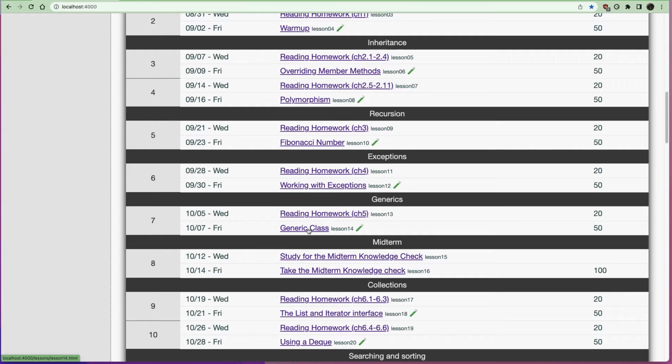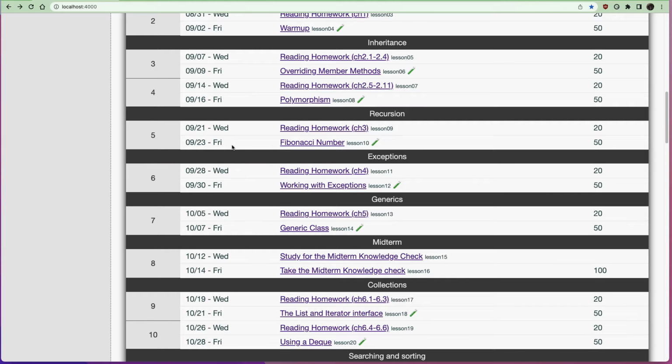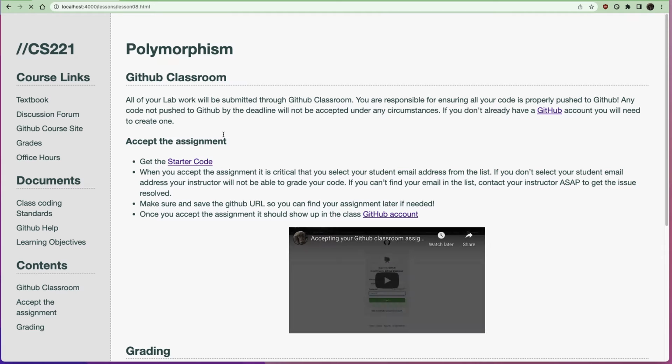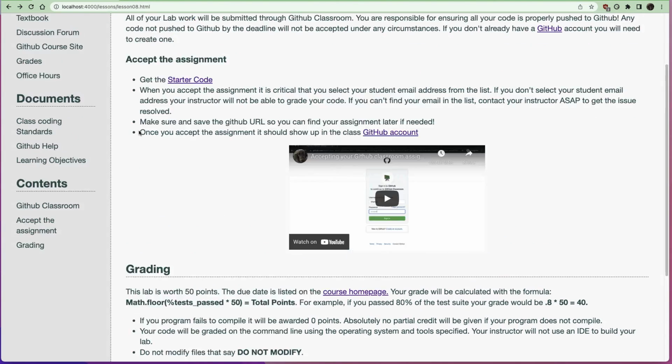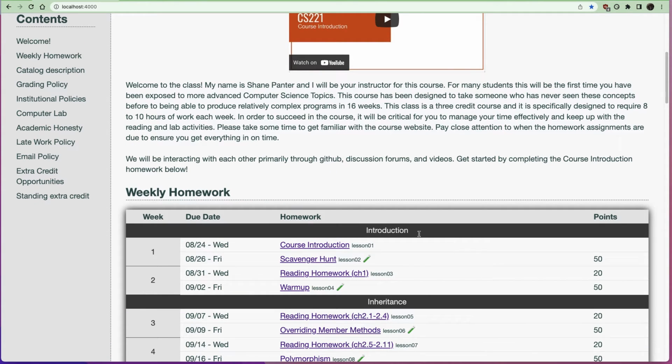The labs, if you click on a lab, the labs are all hosted in GitHub Classroom, and you can click the starter code to get access to the code. Some of the labs may not be released right away. For example, if we look at this lab right here and we click the starter code, you can see that there's a placeholder. And don't worry, if you see that, that just means maybe I'm still working on the lab, or there are some updates that need to happen. It will be released well in advance of the due date. So every lab and homework is listed here on the course homepage, as well as the due date that you need to have it finished by.